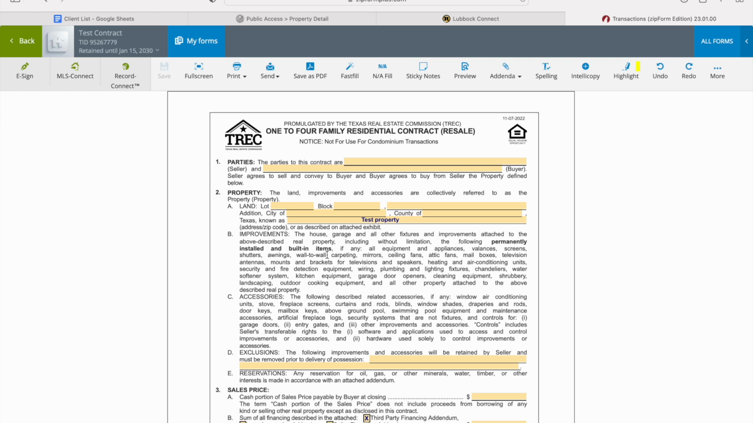But this contract allows you to do quite a bit of things differently in here. I'm going to walk you through this. Let's go ahead and jump into it because it's kind of a long contract. So at the top, you've got the parties.